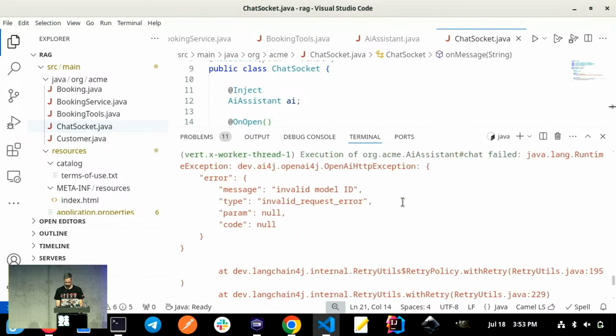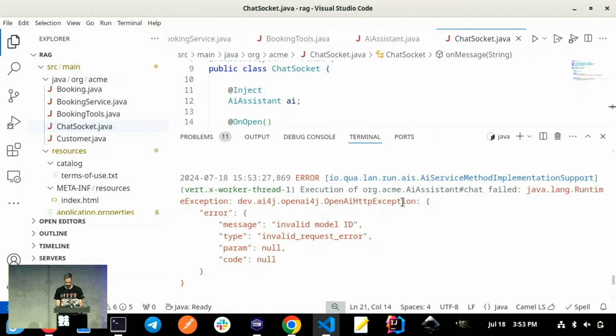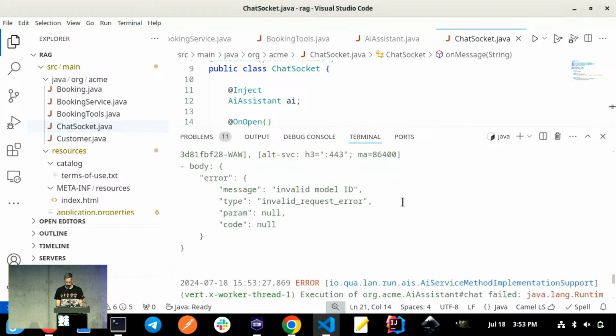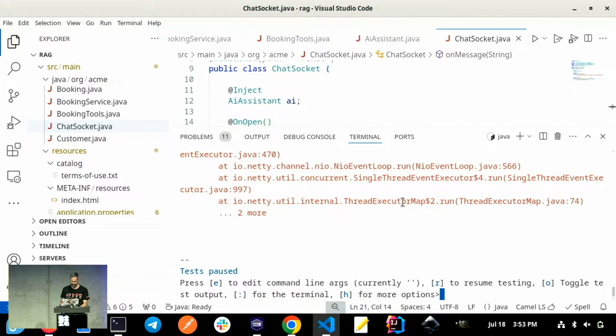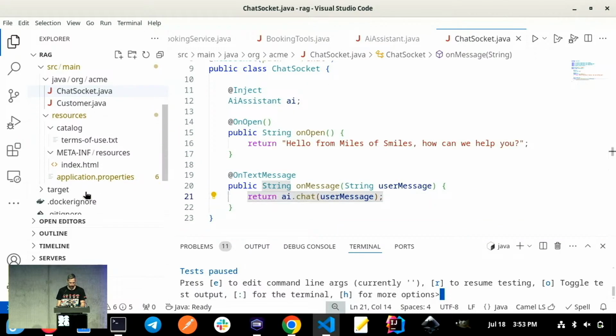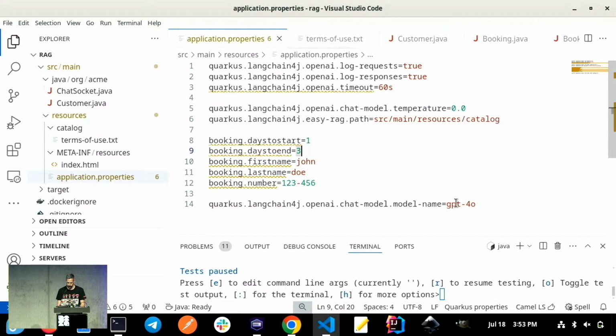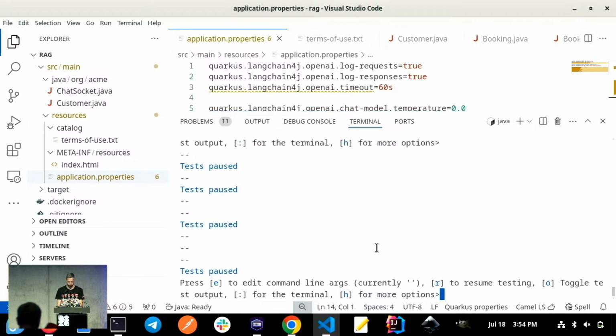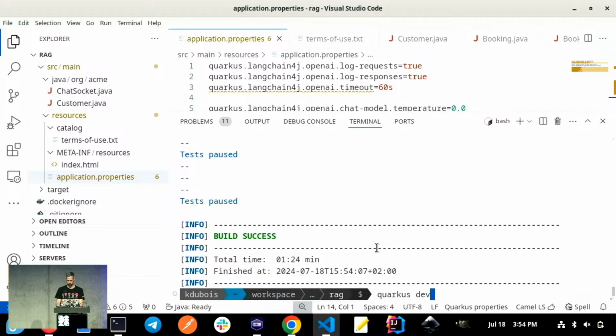What's it saying? Error, invalid requests, error ID. Wow, this is interesting. Let's see real quick in my application properties. Should be fine, but let's see if we use a different model real quick. So I'll restart for just a second.